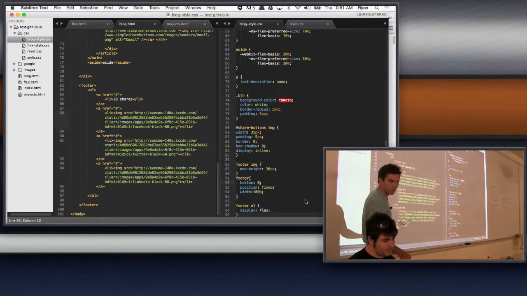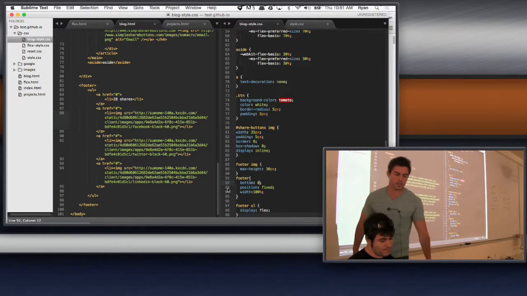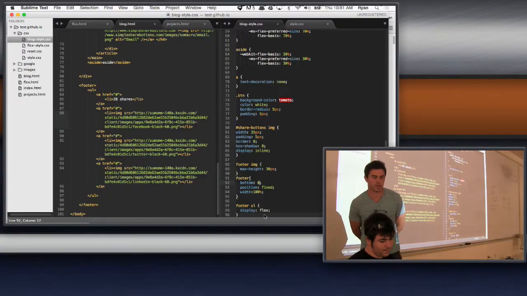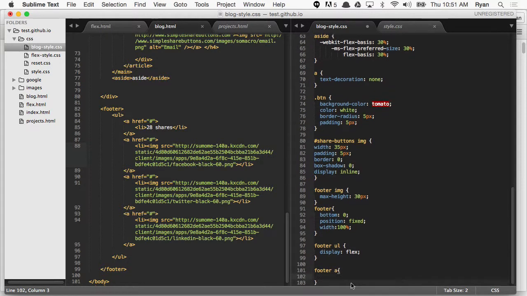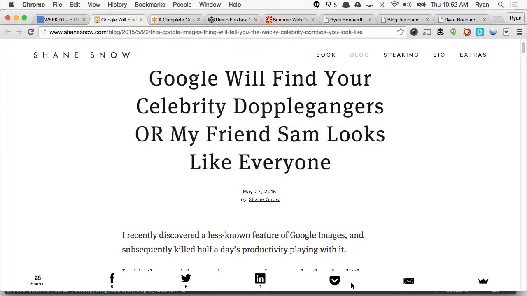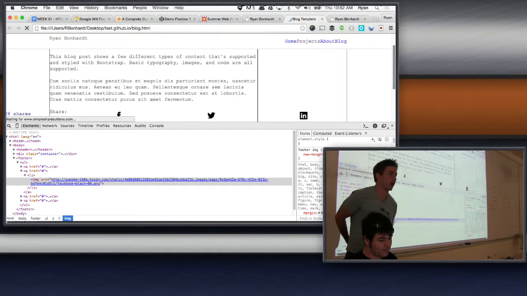But what we'll do is go ahead and do a footer selector for these anchor tags. We haven't done one yet. And then do FlexGrow and set it to 1. Save that. We'll do that in a second. Save it. Our page. All right, beautiful.